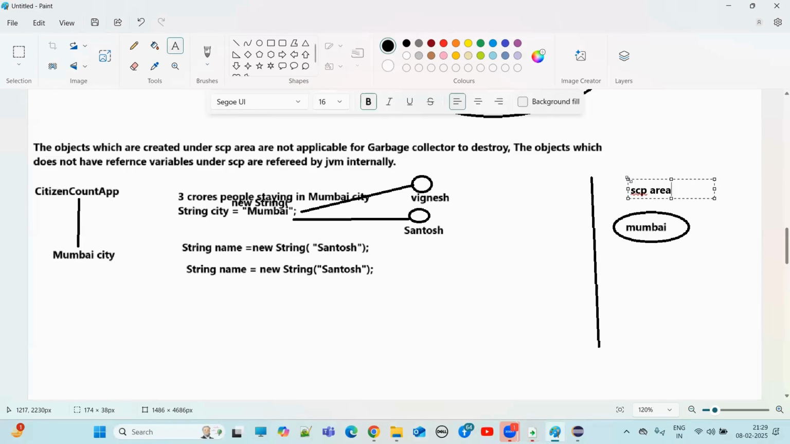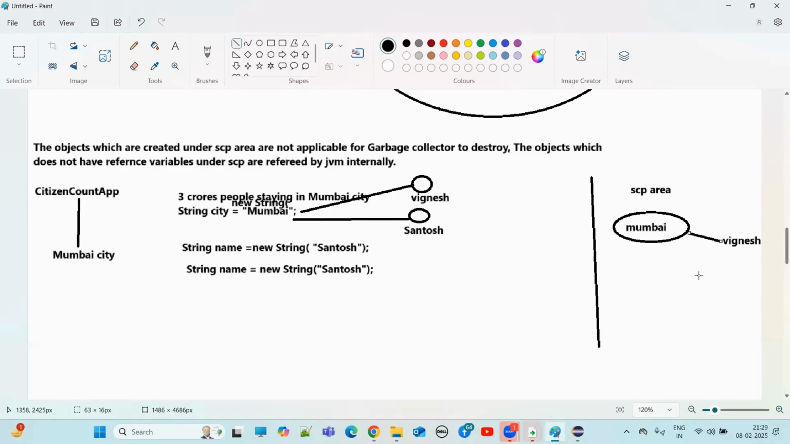Okay, SCP area. Fine. Now, another person came. Now, this Mumbai. Who is the object now? Vignesh. First Vignesh came, right? Vignesh is the reference variable, and it is pointing to this Mumbai.